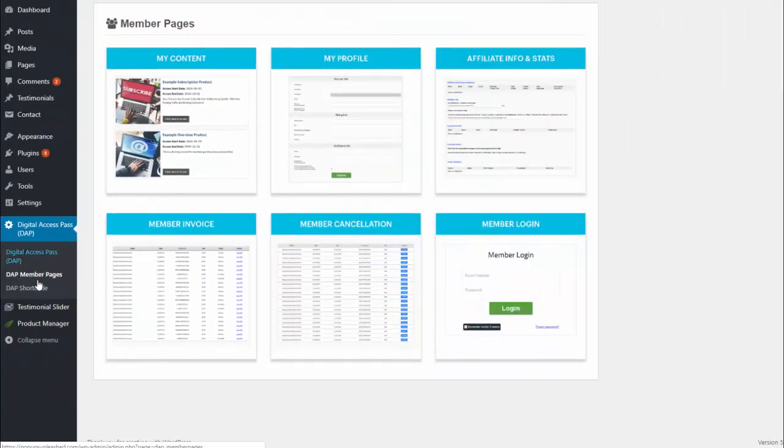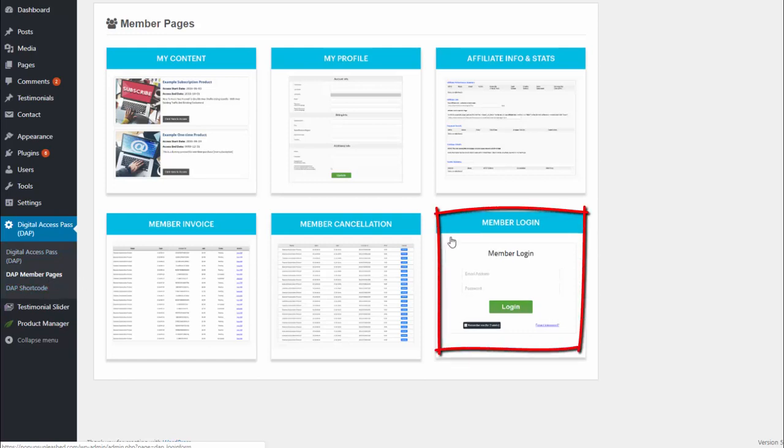If you use DApp as your membership plugin, in this video I'll show you how you can create a login page for your members so they can log in and access your premium content.